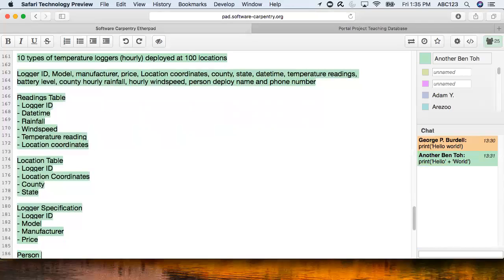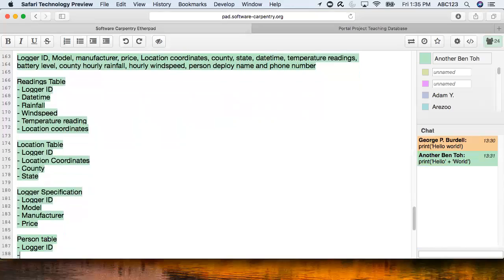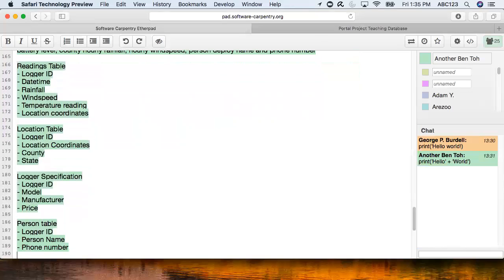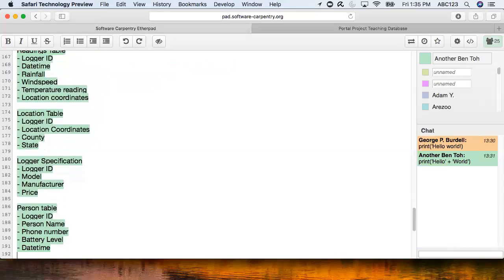So we have a person table, maybe, with logger ID, person name, phone number, and battery level. Then also maybe battery on readings, if you have daytime, because you want the battery at each time. The battery level is also recorded once every hour, right?